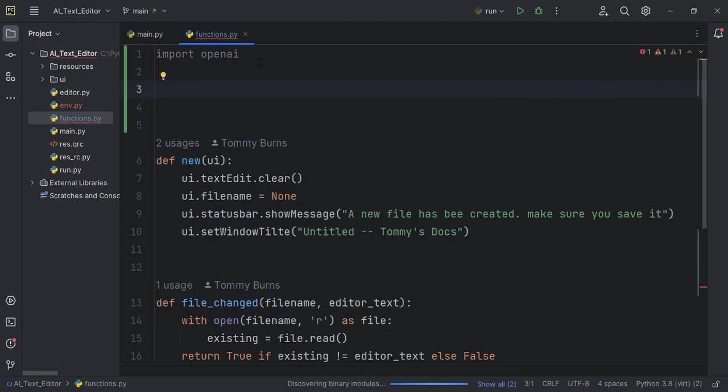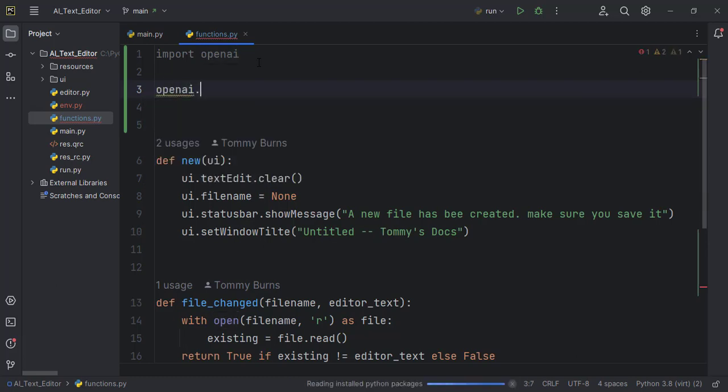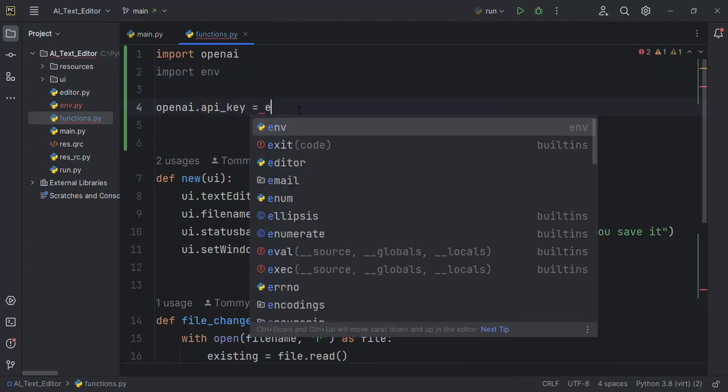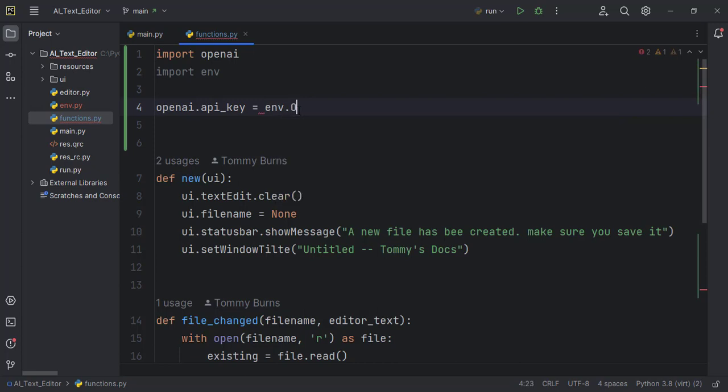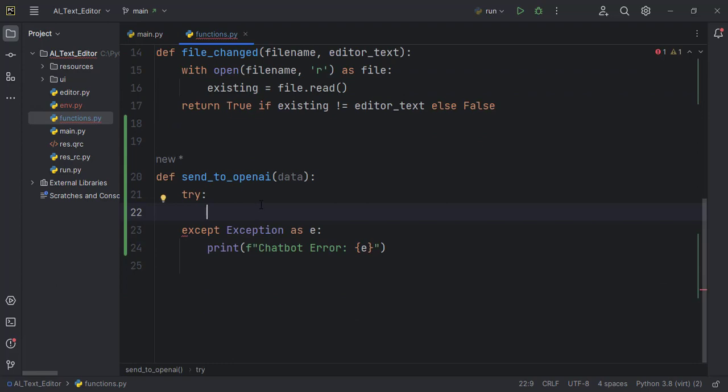So that's how we do it. It is openai.api_key, and that one should be equal to the API key we created. So here we can also import the env, and then this one will be equal to env.openai_api_key. When we do it this way, Python will go and fetch the API key from the env.py file for us, so that we can go ahead with our function.